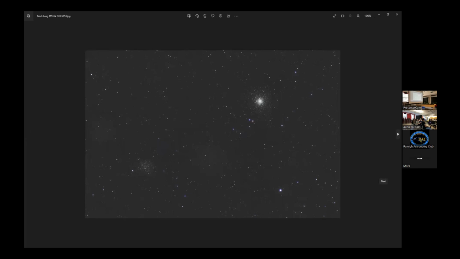Okay, this is my one and only entry. We're getting two globular clusters in one shot here. I shot this back on May 21st, and I shot this one as my backup because this was not the original shot that I had planned. But the weather prevented me from doing what I really planned on doing, so I went with this. So this is M53 in Ophiuchus. It's the bright one up at the top right hand.